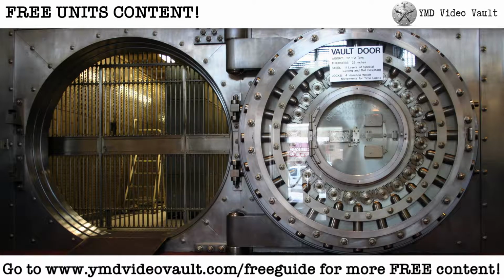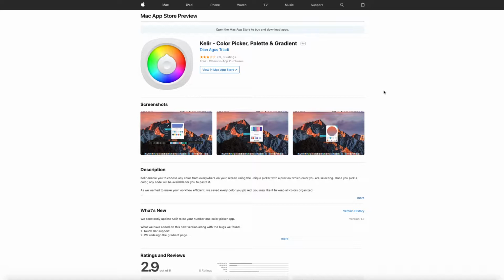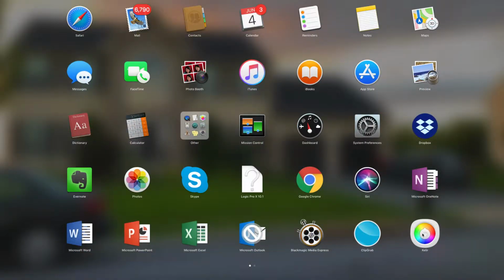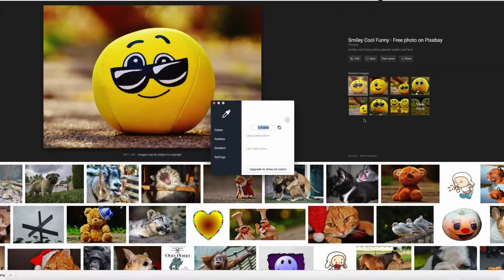What's up, guys? I wanted to share this quick video about a free tool that has helped make my life easier. The tool is called Kelir, or pronounced Kelir. Sounds a little French. I think they were getting a little cute with the spelling. Uniquely spelled Kelir. It's a color picker to match any color on your screen.